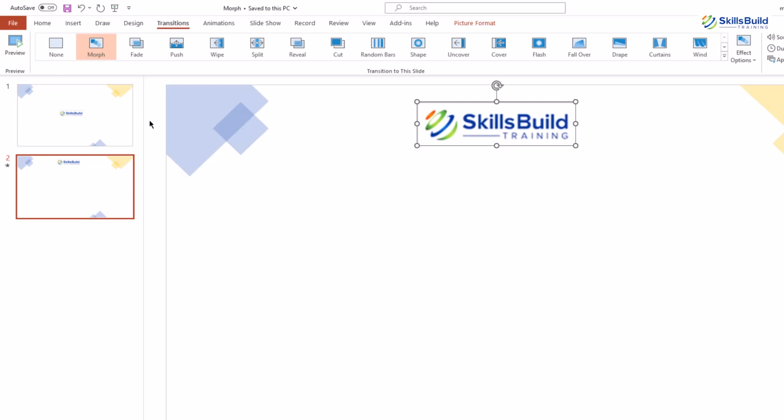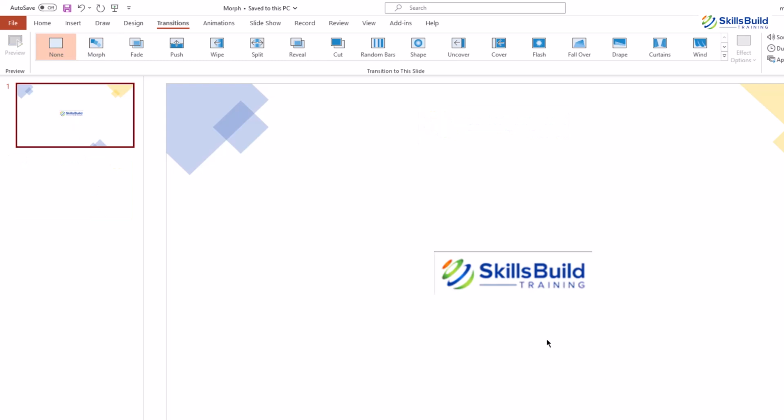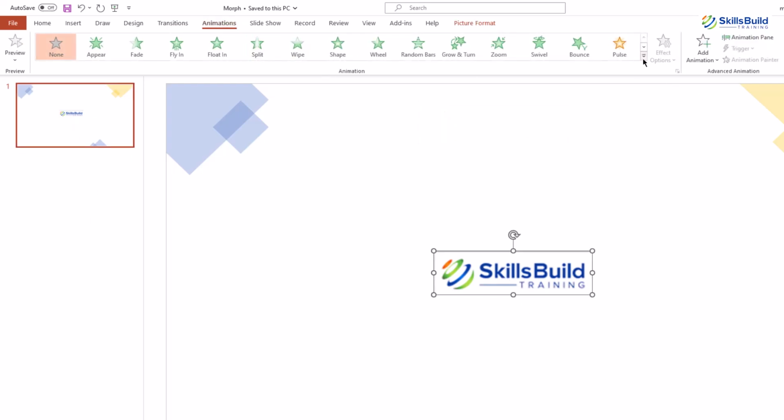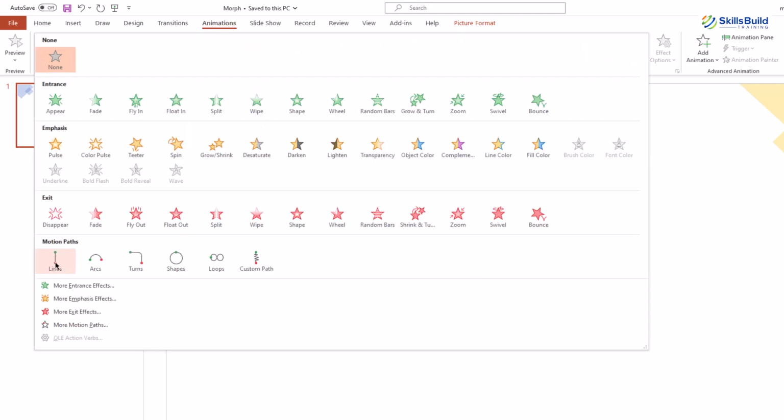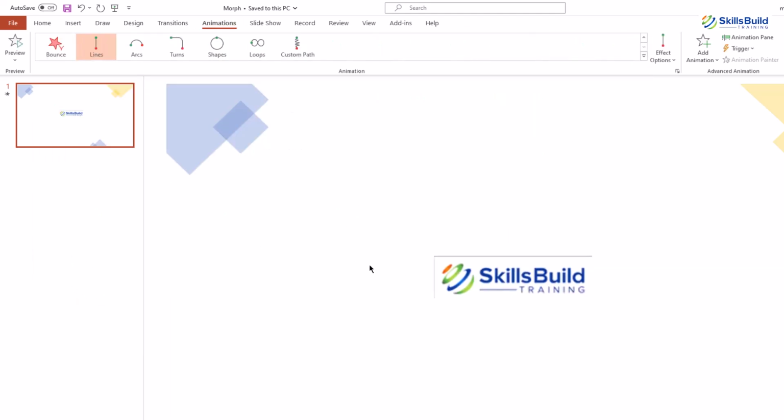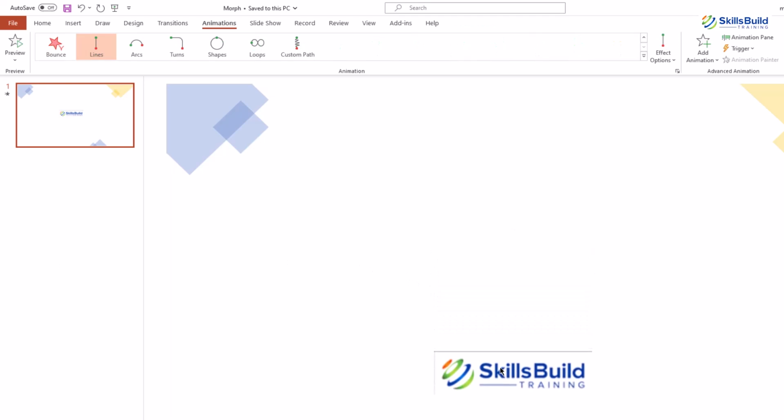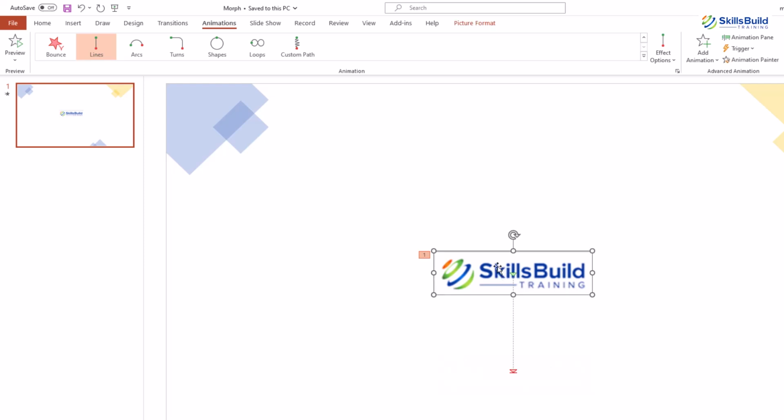And now I'll show you the second way that we can use to get this type of transition, but we will not use Morph this time. First, I'll remove this slide from here and stick with that one. I'll click on the logo and this time go to the Animations section. If I expand it further, here we have Motion Paths. If I click on it, it will move my logo to a certain position. But at the moment, if you see, it is moving it downwards, but I want it to move upwards.